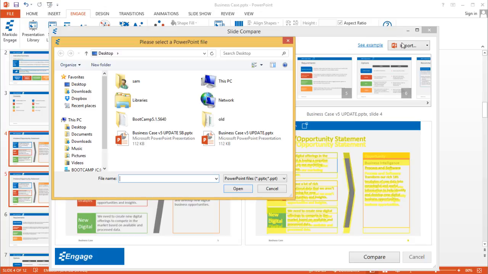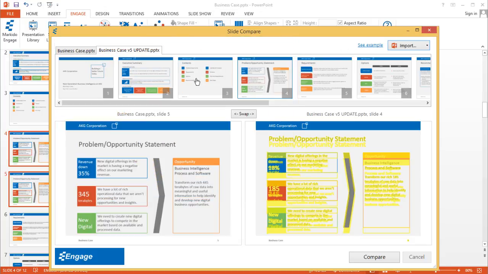The system also lets you compare slides to presentations that are not currently open on your desktop. What you can do is click on import and open any PowerPoint deck, and it'll add that deck up here and you can select those slides. So that is the slide compare function.